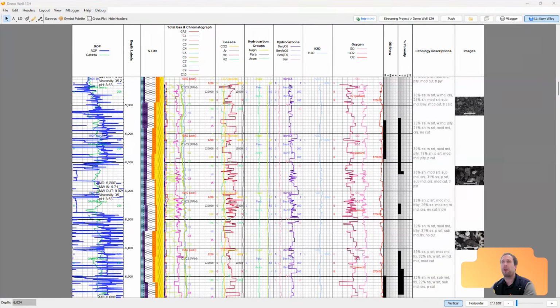We've worked through a couple different solutions, and today I want to present one in our software called TLog. TLog is a mudlogging software that became part of ROGII's software suite about a year ago. And since we acquired TLog, there's been quite a few changes in how we've implemented it into the Solo Cloud environment. So that's what I want to talk about today.